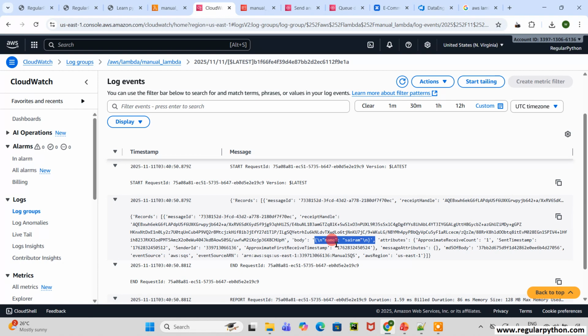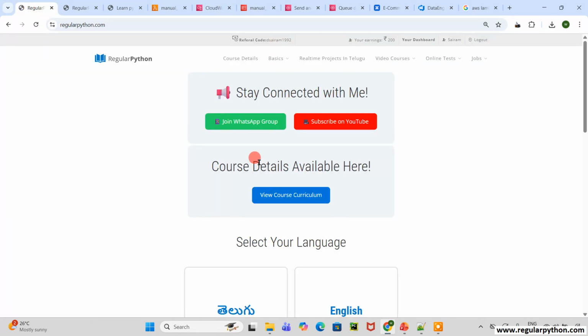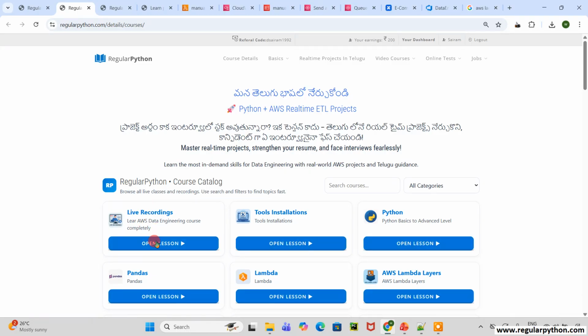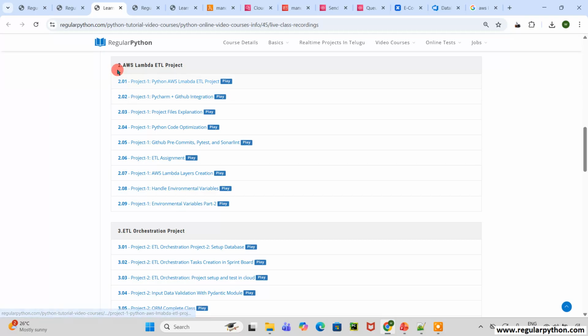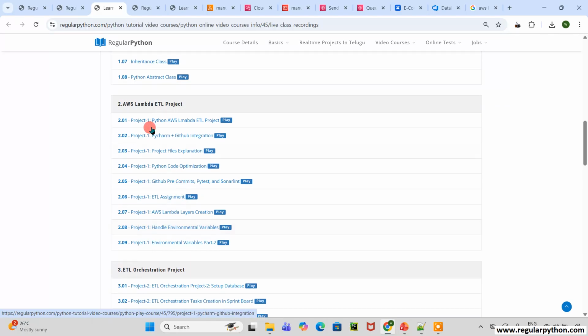That process I explained in the live recordings, in this project one. So after receiving the SQS message, what we have to do, I explained here. Forget about this, this one I will explain again later. This is complete.